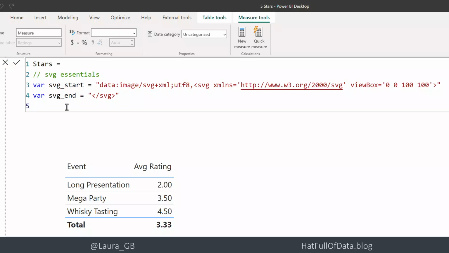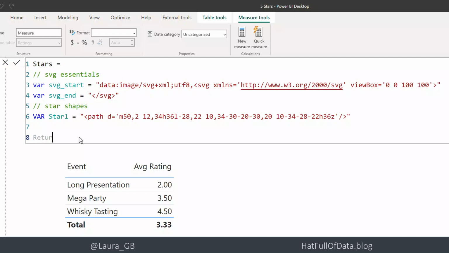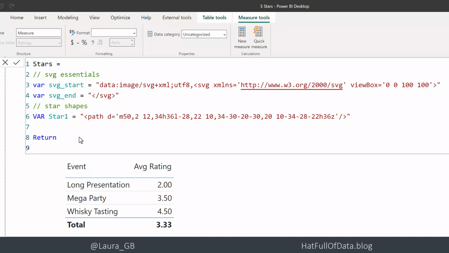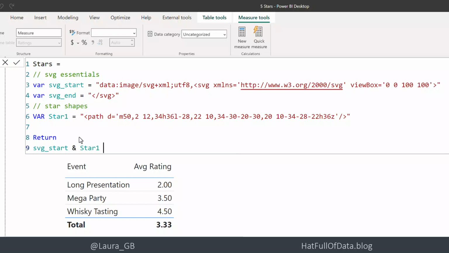The next part is to put in a star shape. So I've worked out a star shape. Well, I'll confess, I've gone and got a star shape. That I've put in as another variable, star1. So let's do a return of our SVG start, ampersanded on to our star, ampersanded on to our SVG end.